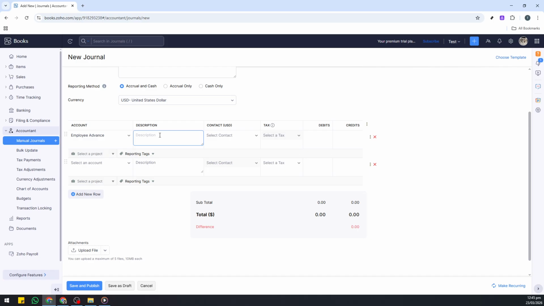If the entry relates to a specific customer, vendor, or employee, choose that under Contact to keep your subledgers and reports aligned. If the line should carry tax, select the appropriate tax option. Many pure journal adjustments won't include tax, but if you're correcting a taxable sale or purchase, set it here so your tax reports remain accurate. Enter the amount on the correct side. Debits on the debit column, credits on the credit column. Remember, every journal must balance, so the total debits must equal total credits.